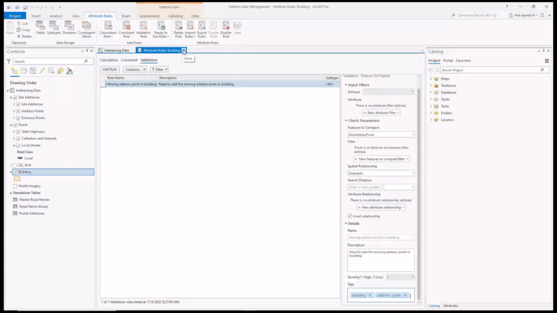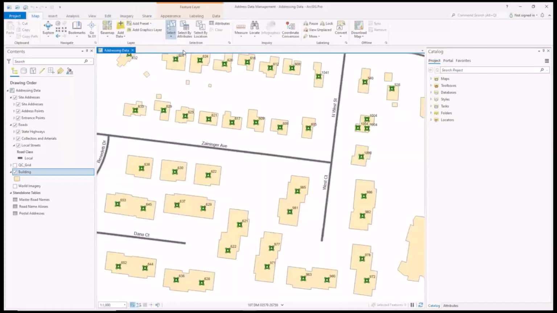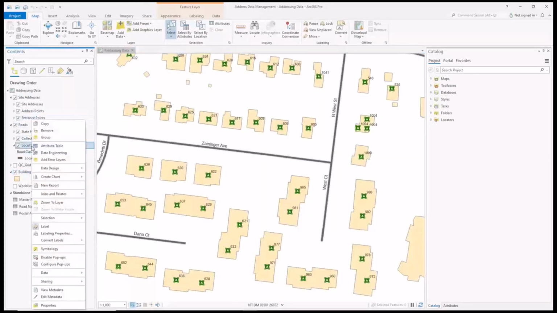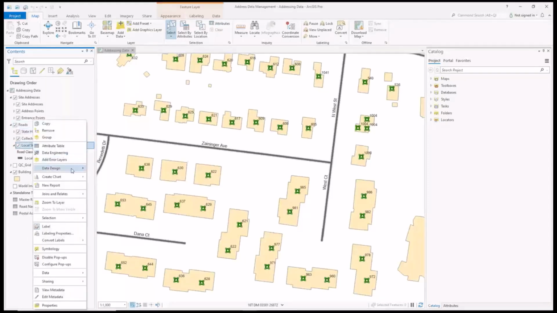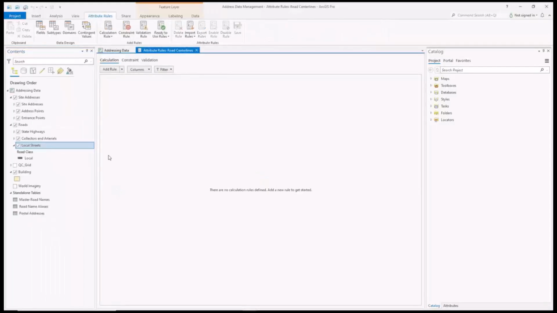Next, we were actually going to look for cutbacks. So these sharp angles related to any of my road center lines. So I'm just going to click on one of these road layers, local streets. Again, go to data design and then down to attribute rules.